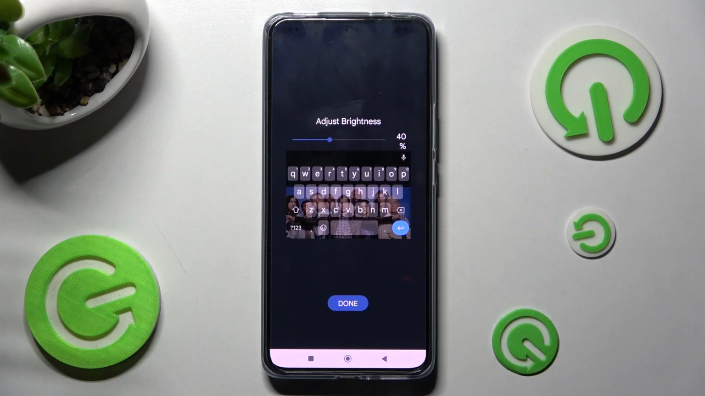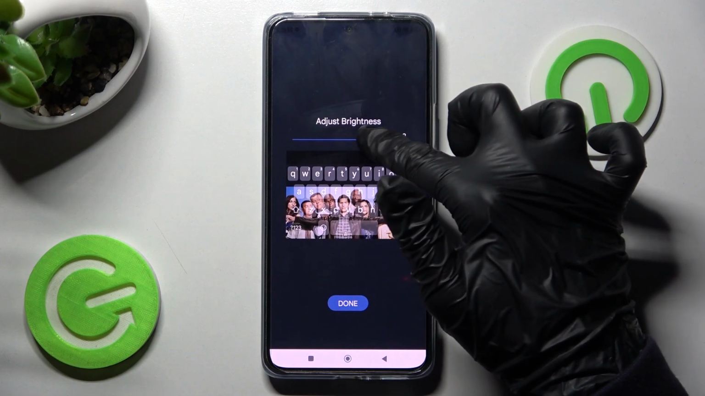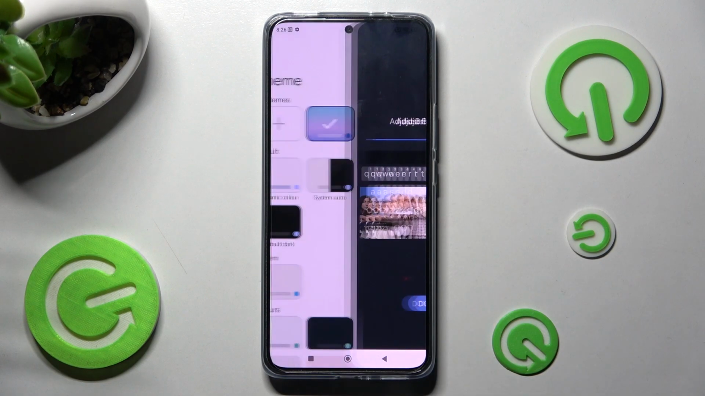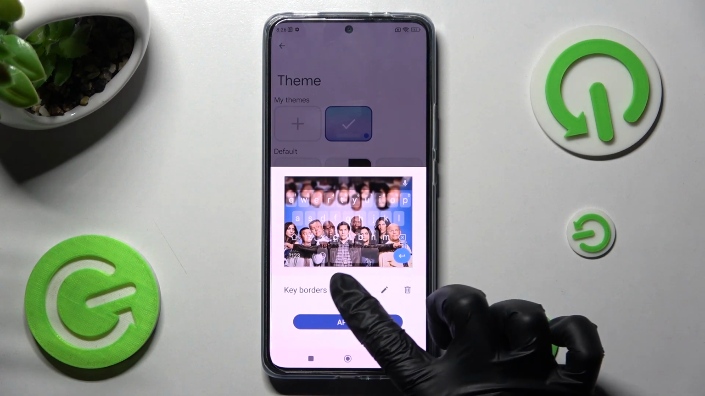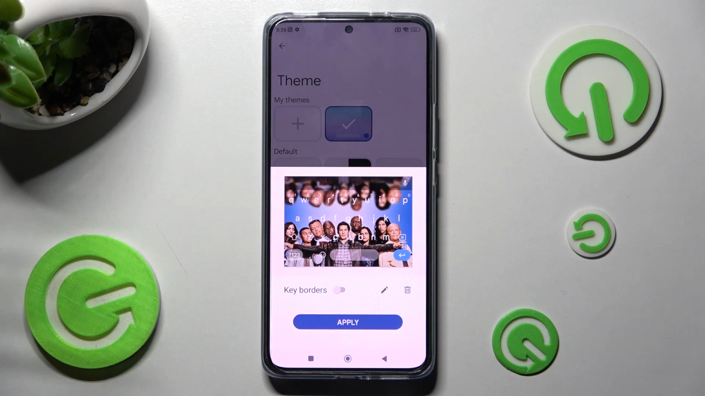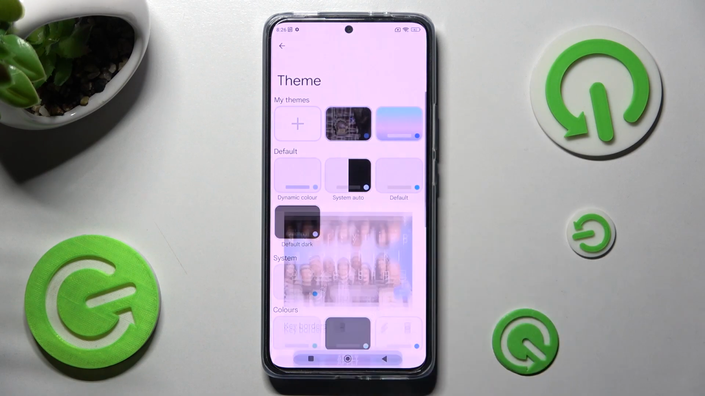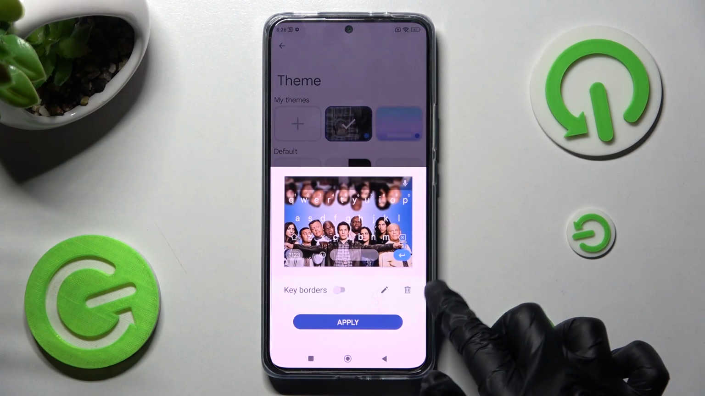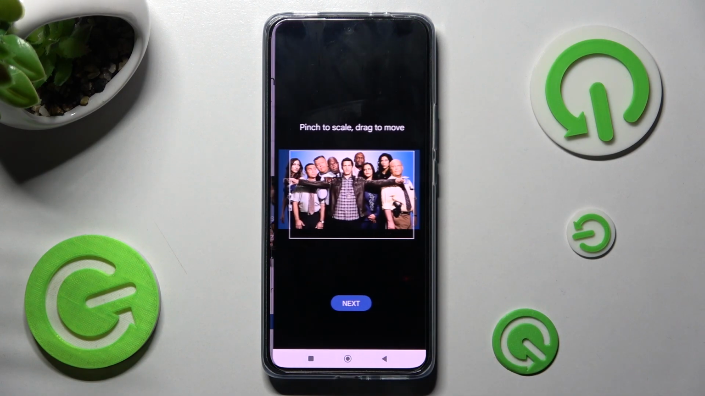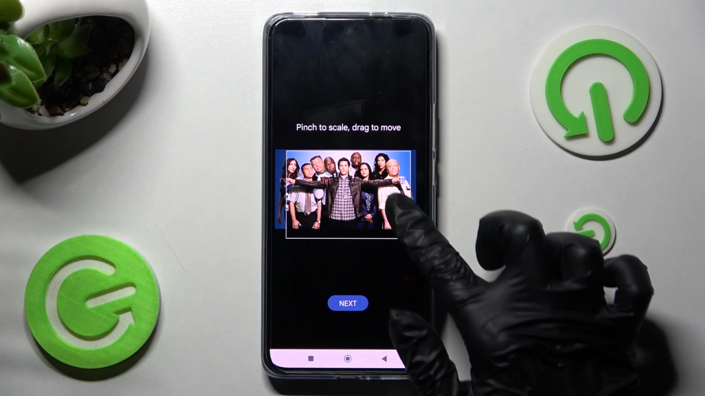Then select Next. Now you can adjust brightness by swiping left or right and tap on Done. Finally, enable your keyboard thanks to this switcher and tap on Apply. In order to edit your keyboard, click on it and tap on this pen icon next to the switcher. Then make your changes.